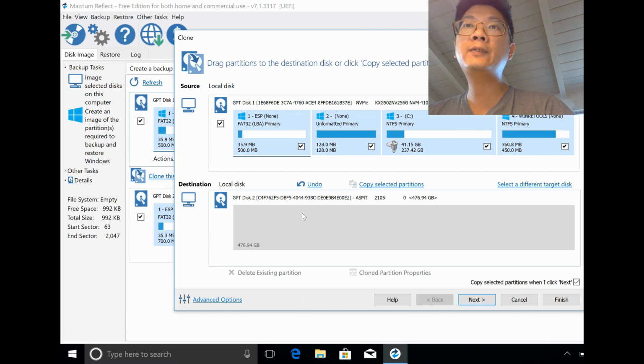Now, what you have to do, you have to see here, for example, I have four partitions, right? I have the partitions 1, 2, 3. 3 is the primary, the local disk, the C. And then I have the 4. So the one that you have to adjust the partition is on the C, because you're going from 256 gig to 512. So you have to adjust later, on the clone partition property, you have to adjust the size.